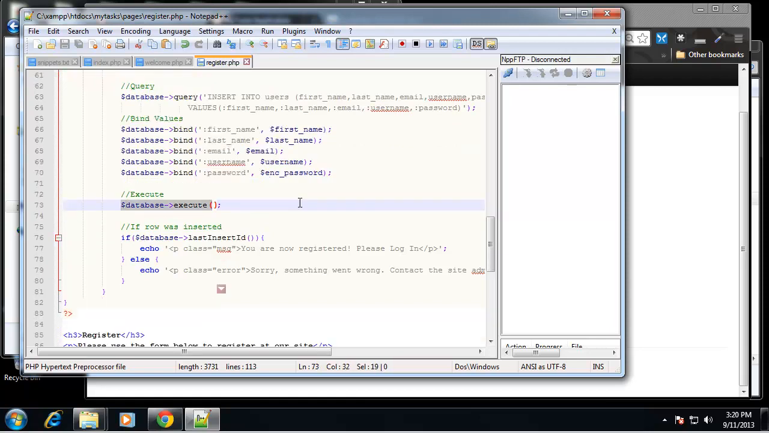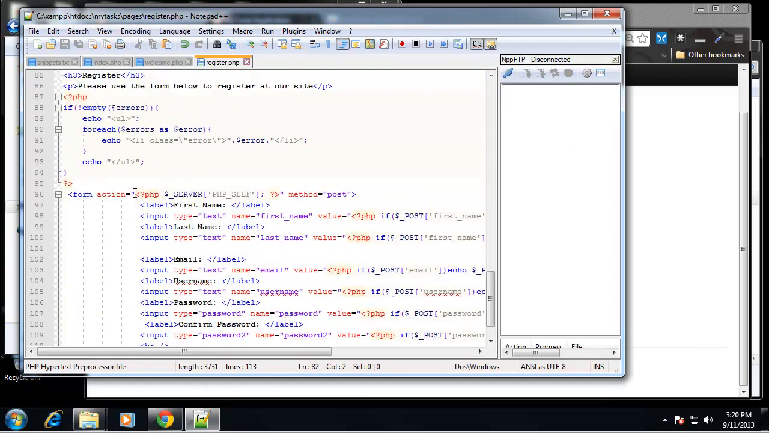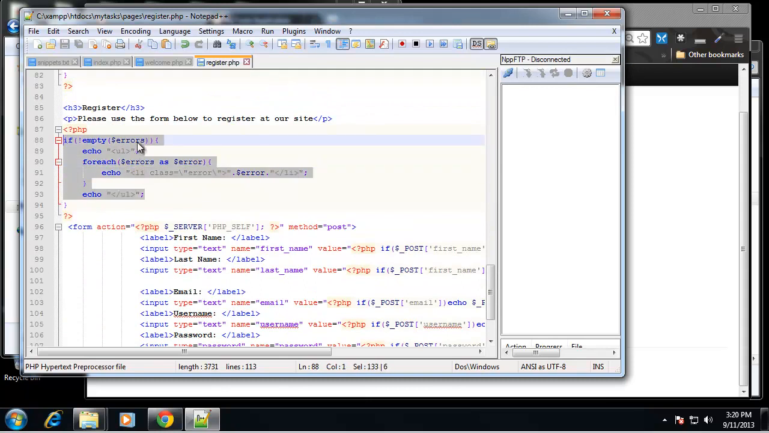Now we execute it, and now it's going to check and see if the row is inserted. If it was, then it's going to say you're now registered. If it wasn't, then it's going to say something went wrong. Alright? And then here, we're just going to scroll through the errors array, and if there are errors, then we're going to output those as list items.